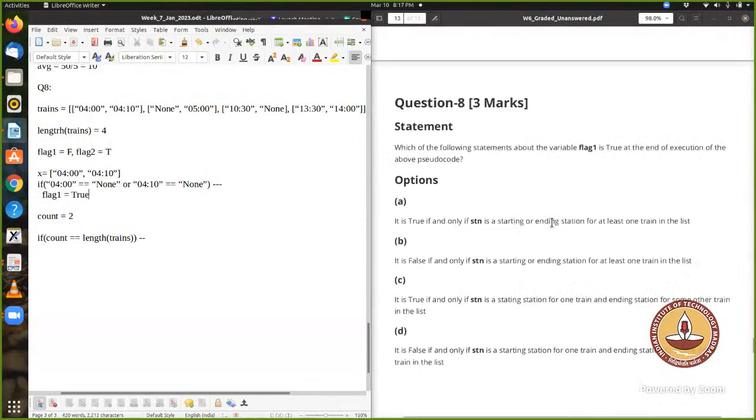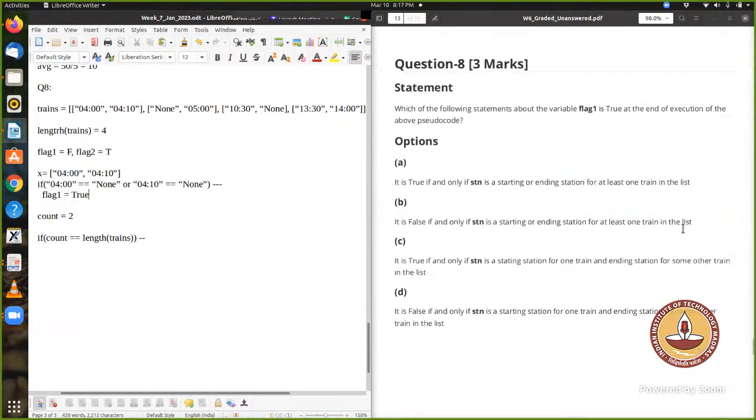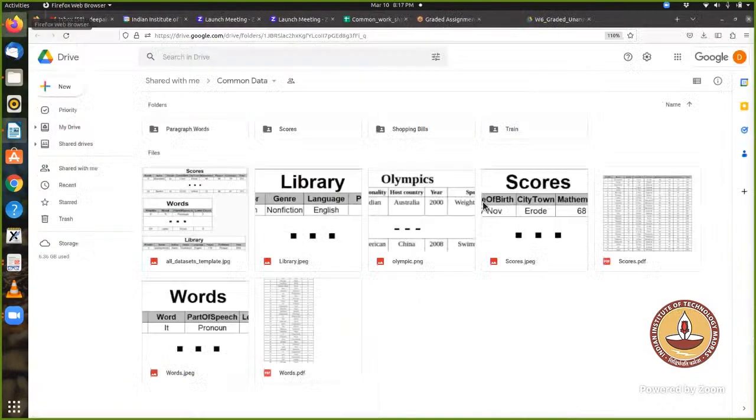So let us see what the options are. It is true if and only if STN is a starting or ending station for at least one train in that station. A is correct, I think. At least one, no? Yes, that is correct.